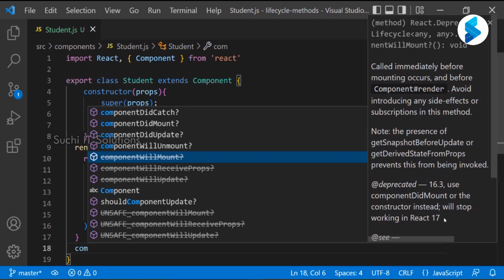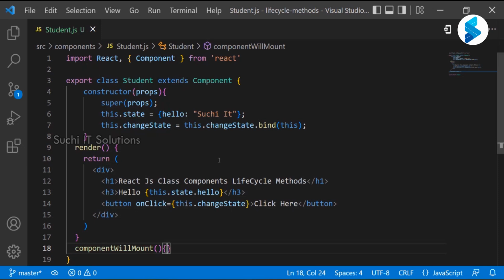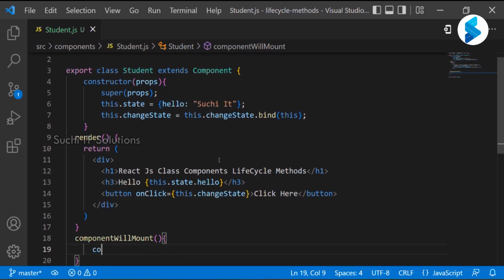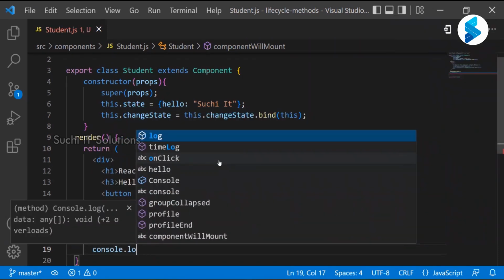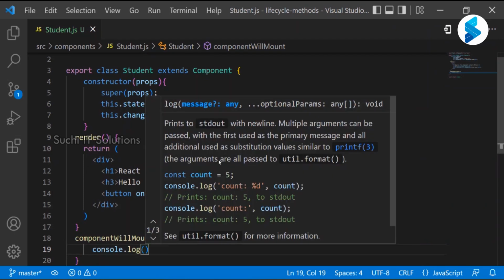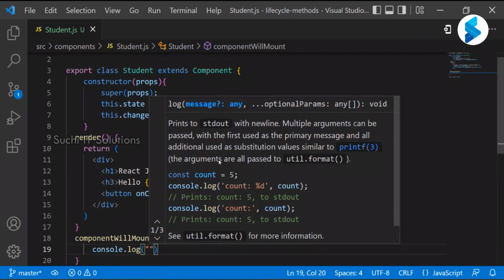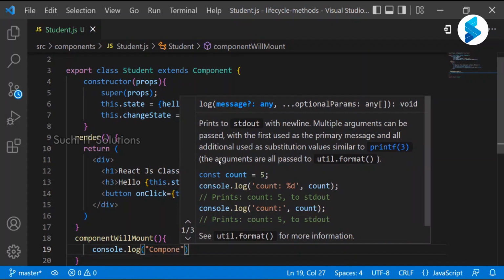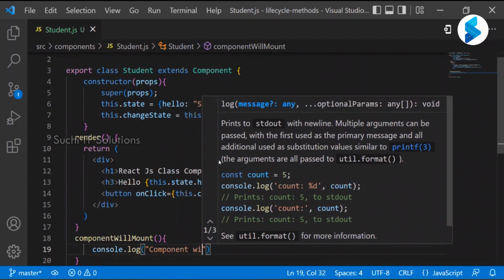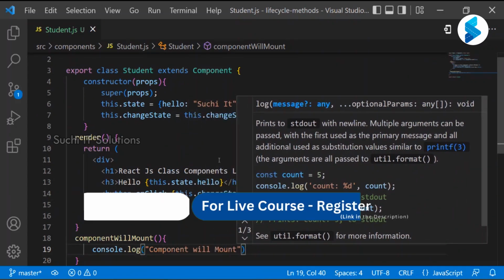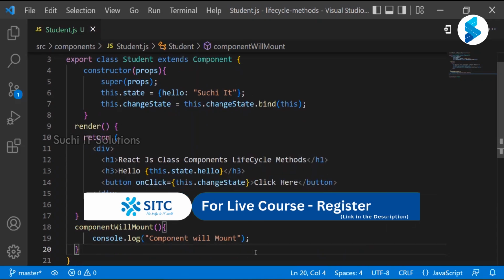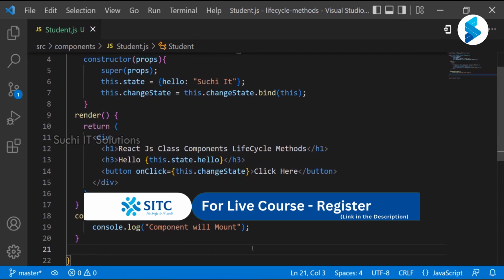How to check? I'm going to use this method to check whether it is working fine or not. I'm just going to write a simple console.log and specify here componentWillMount in the message. Whenever it is executed, we are not calling it explicitly. Implicitly, it is going to execute automatically.